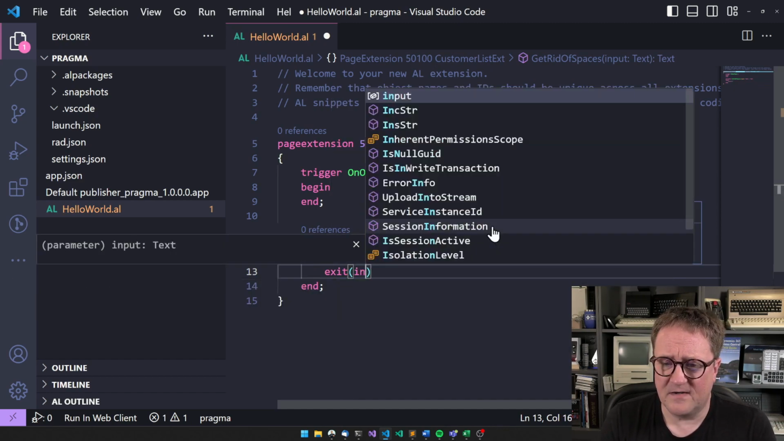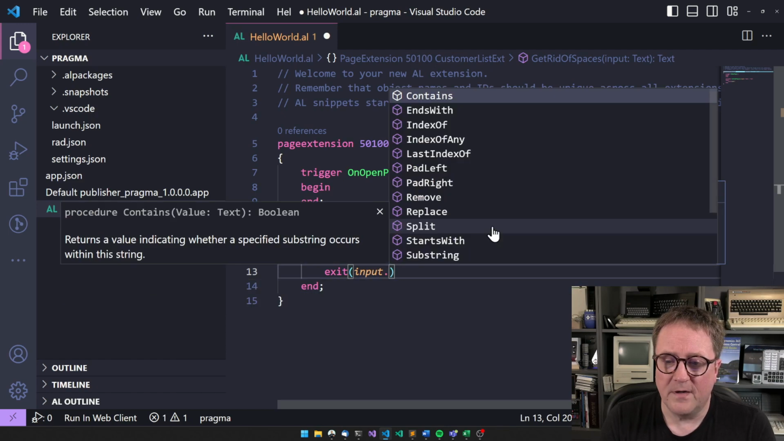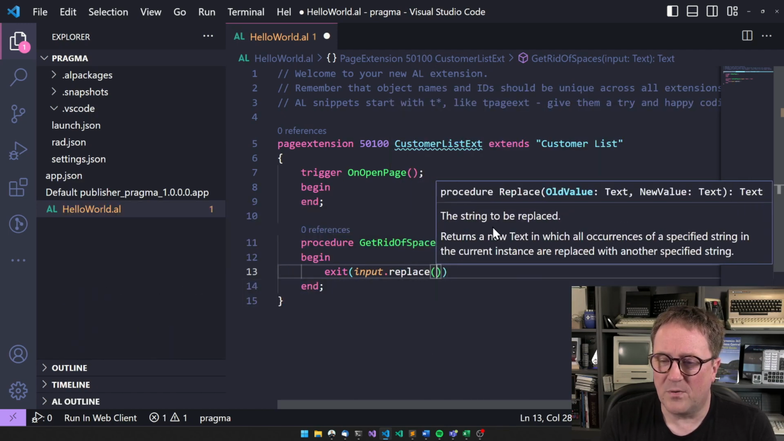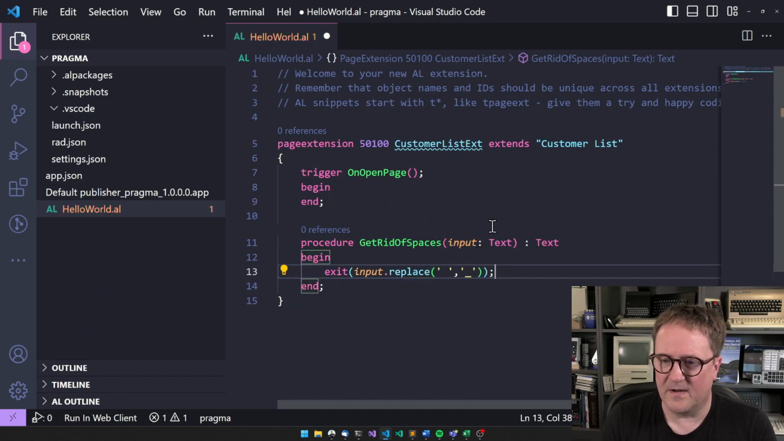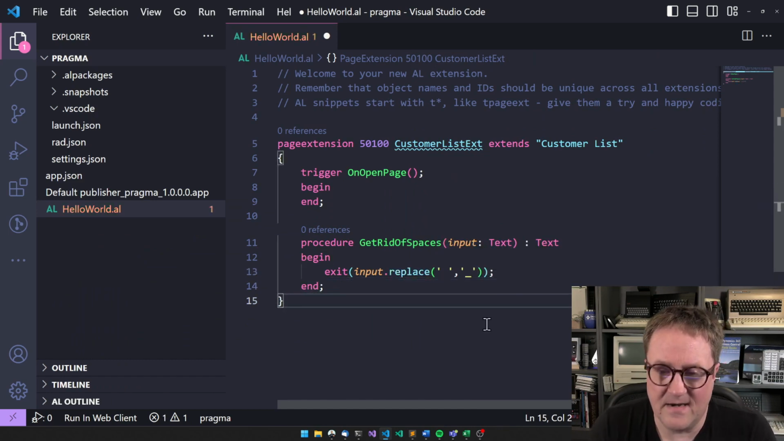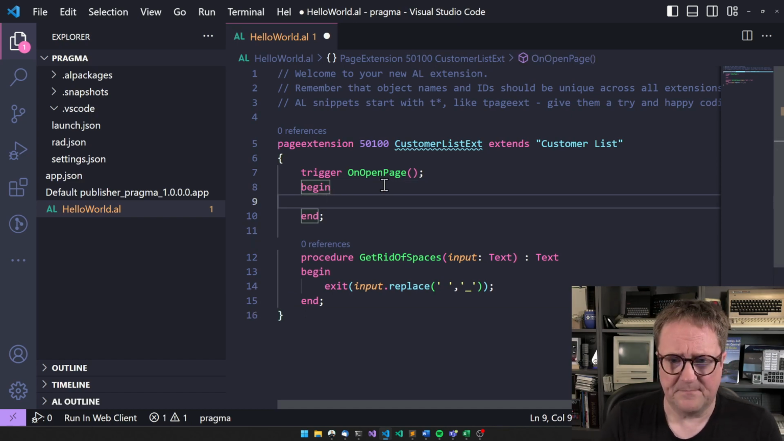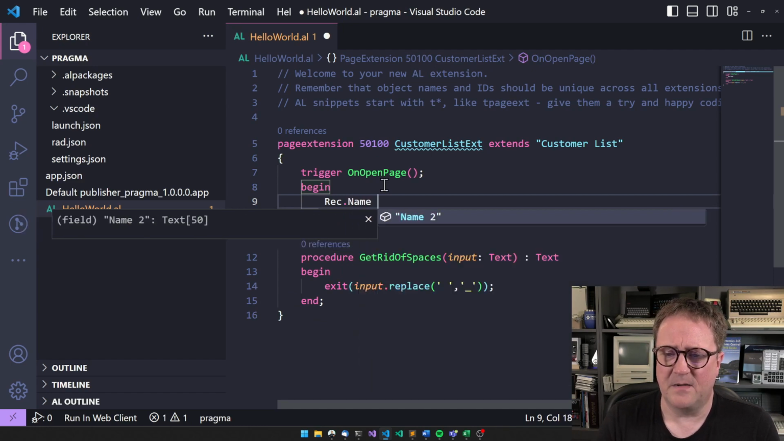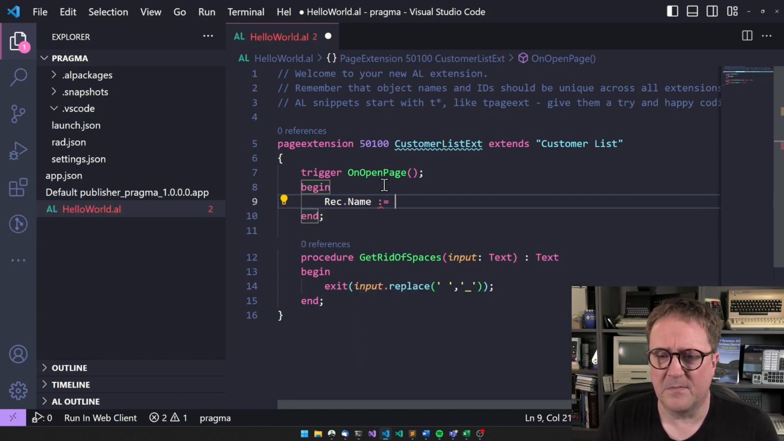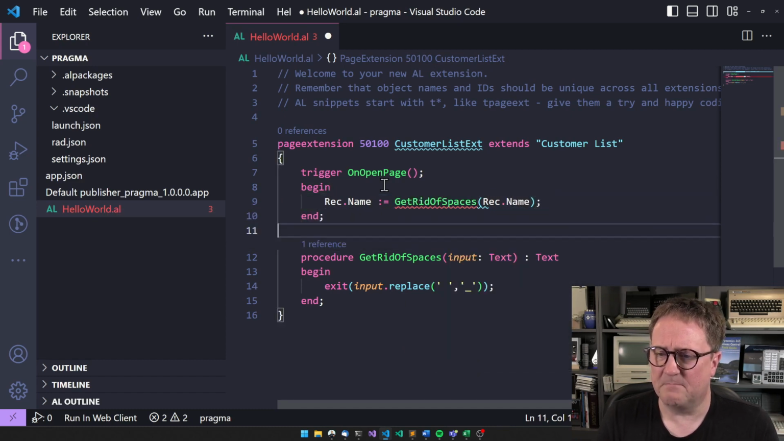So we'll exit input.Replace, spaces with underscores. How about that? That is a nice function, and it's very nice because we can use it on any text, no matter the size and so on. So let's use it. I'll go up here and say rec.name, and I'm on a custom table, is equal to GetRidOfSpaces(rec.name). There you go.